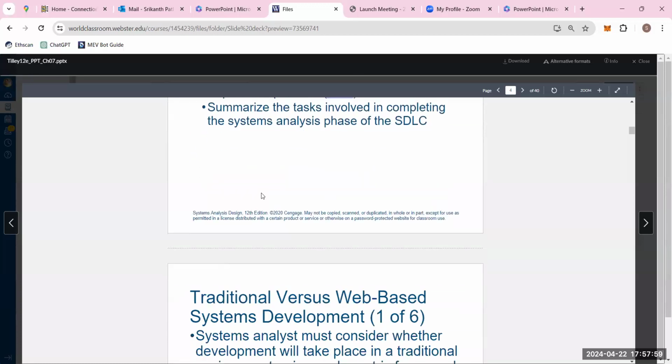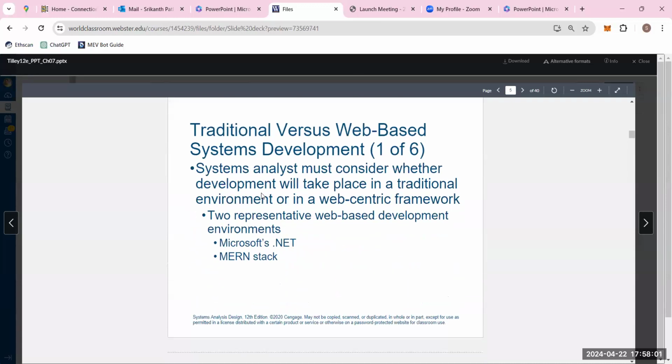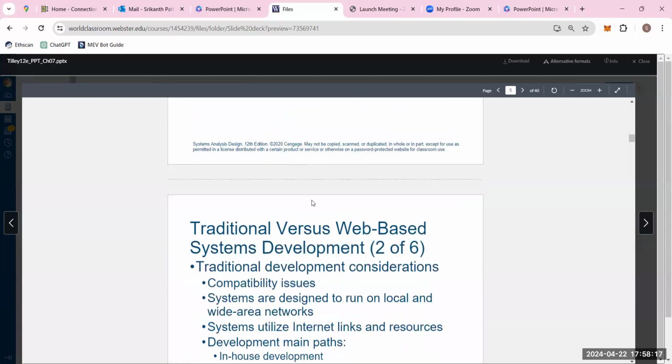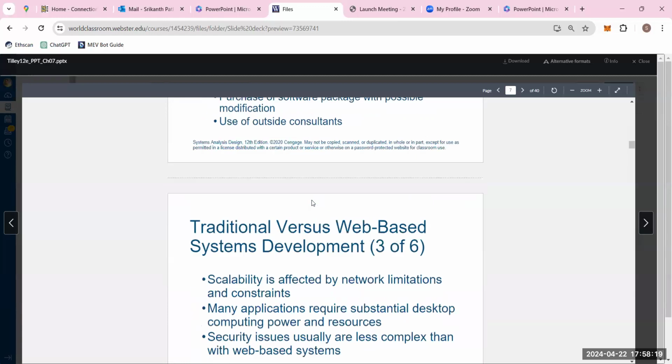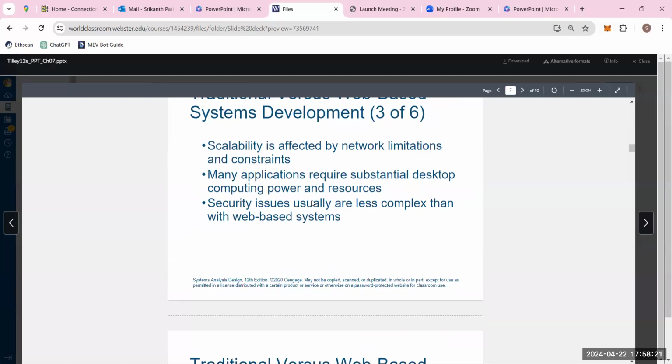So that's kind of a high level of this chapter, right? We're not going to go through everything in detail. As I talked about, traditional is the so-called client-server, and nowadays most people prefer web-based, right? So I'll let you go through all of those steps yourself.